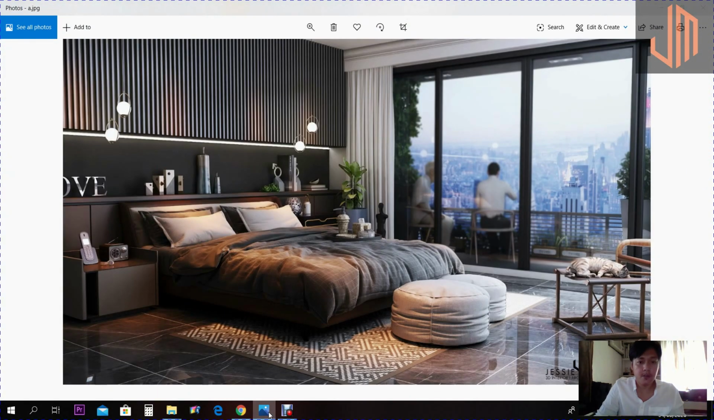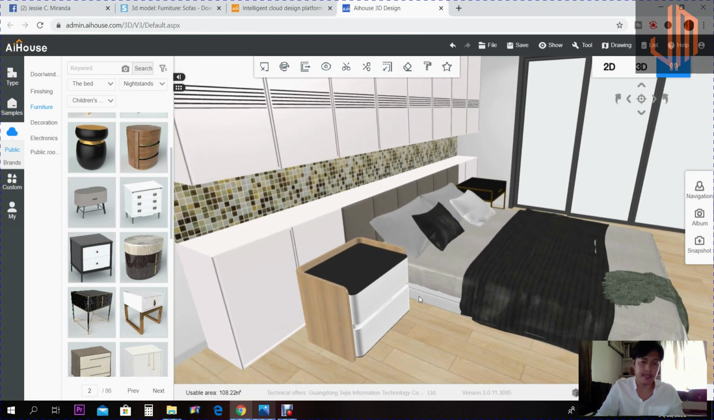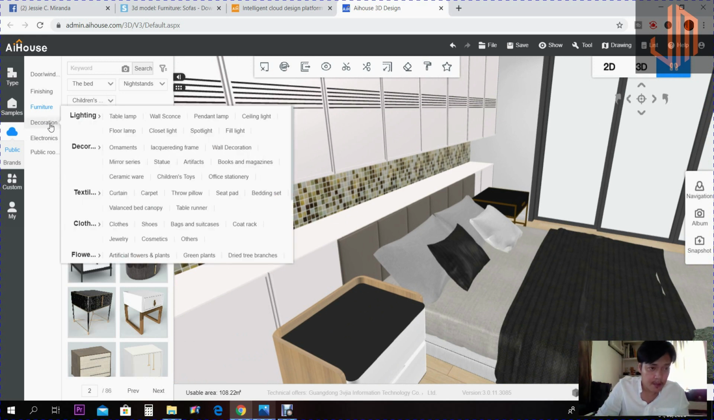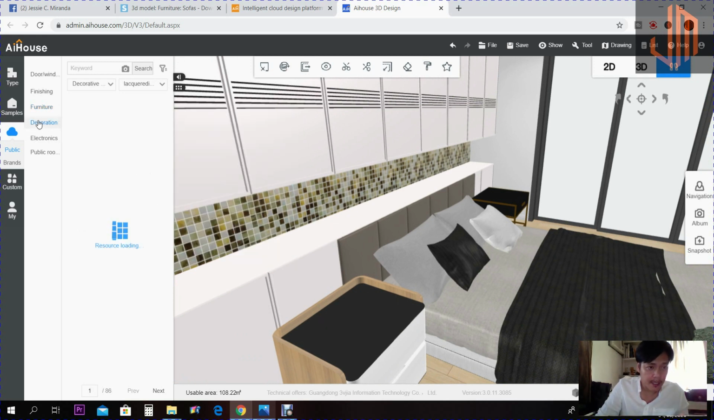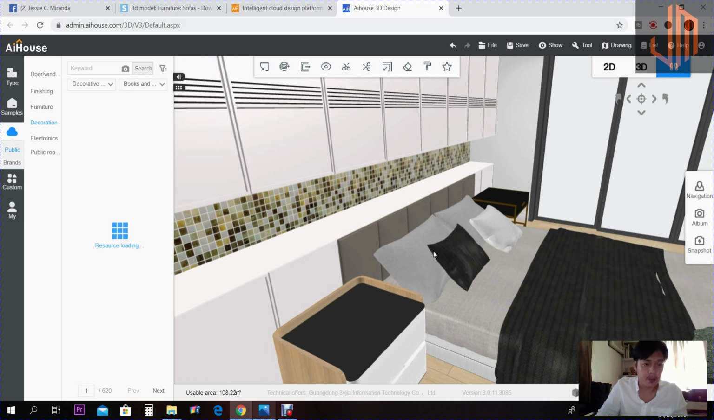Okay, so next thing we can do is we can add ornaments, designs. Depende kung ano gusto nyo ipasok. So like here, like I said, dito meron na tayong mga libraries. So pwede tayong mag-click ng decorations. Okay, from decorations, pwede kayo mamili. Let's say gusto nyo ng books and magazines.